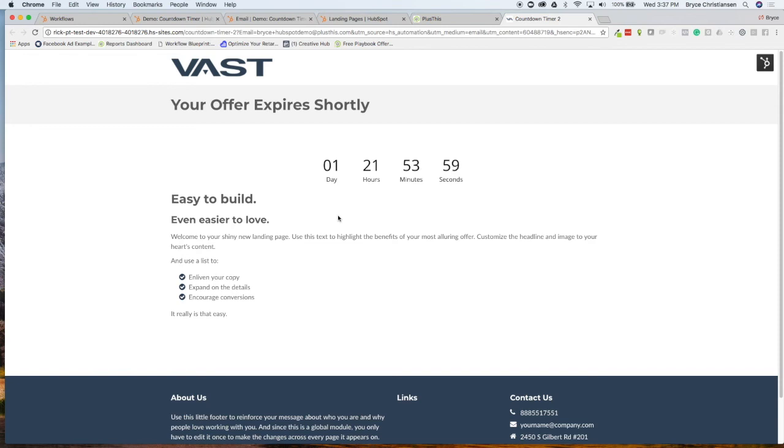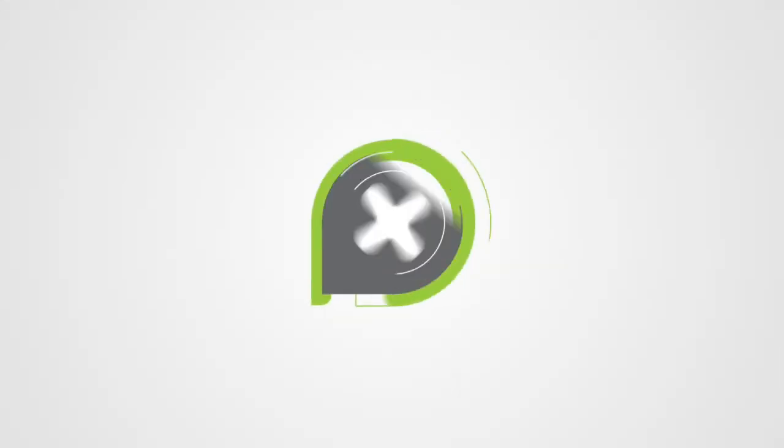Really cool feature, really helpful. Works in a lot of different kinds of campaigns. Hope that helps.